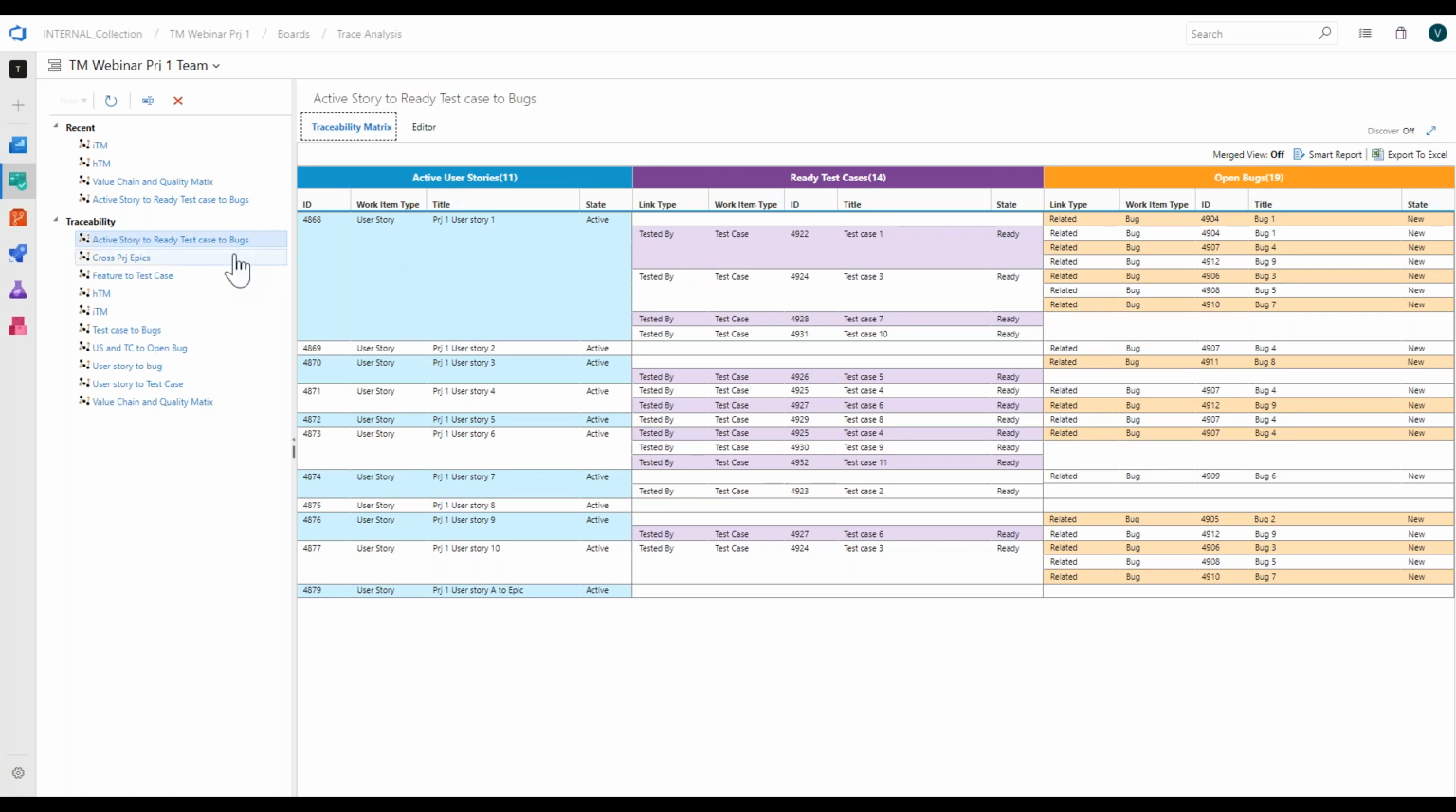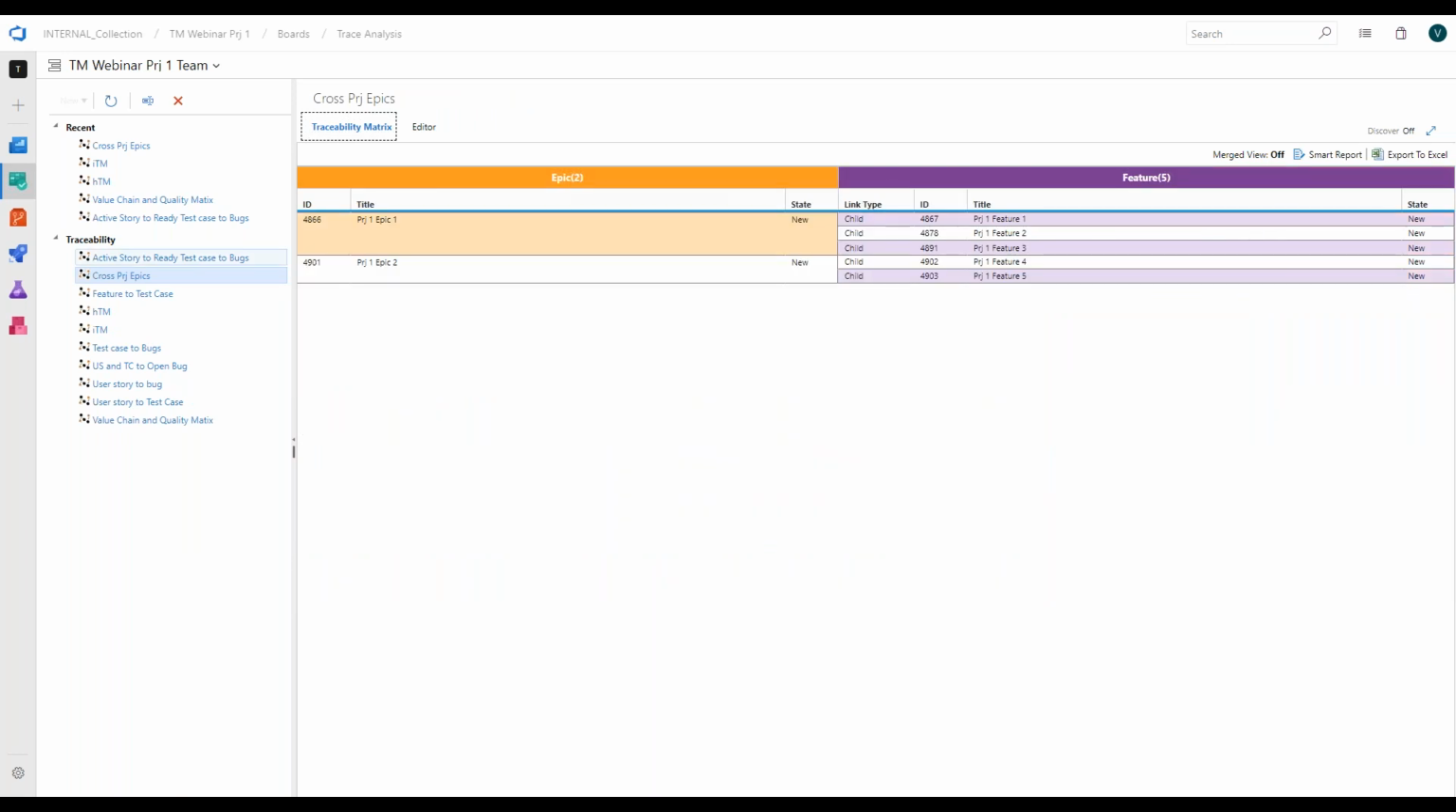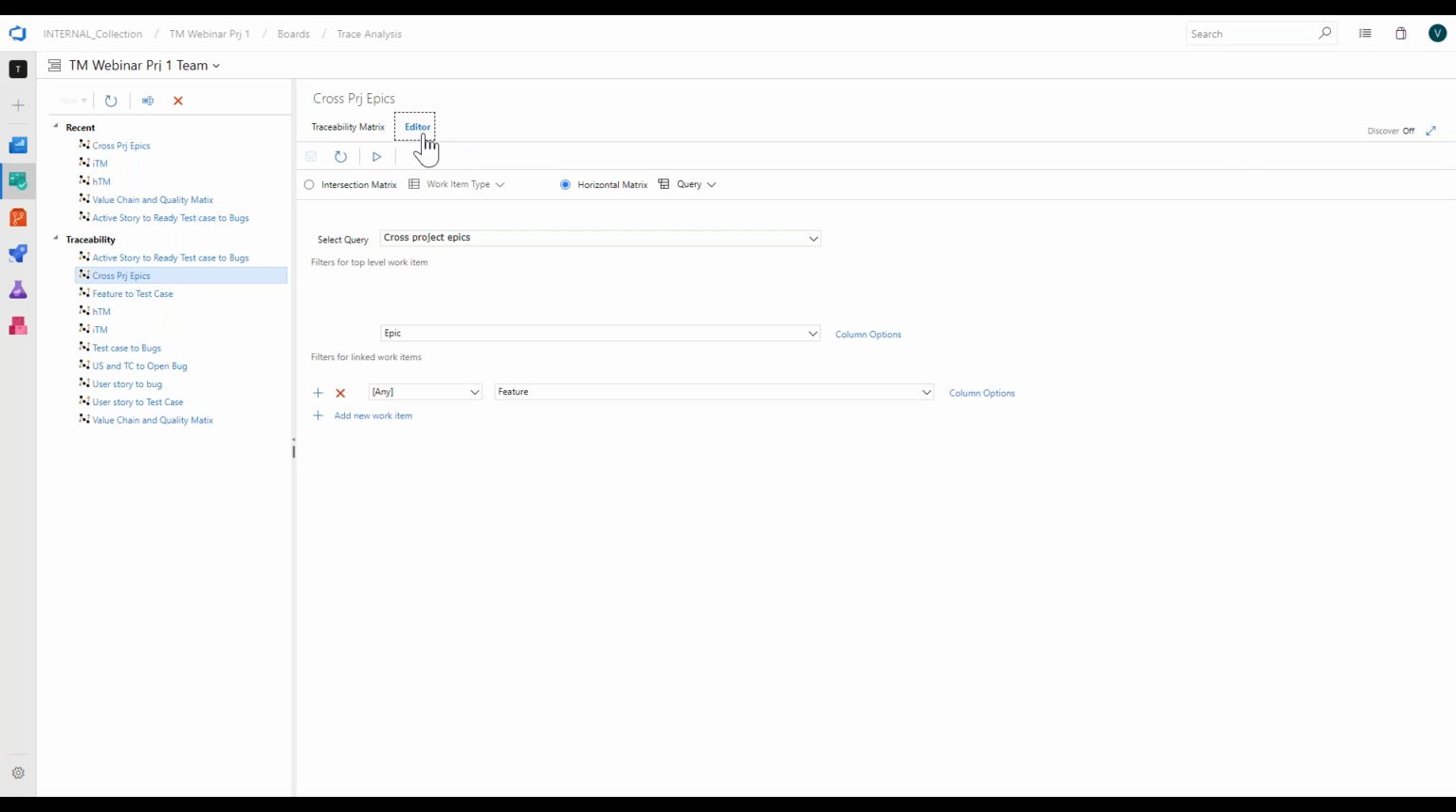The third variation that I want to talk about is cross-project queries. So if you look at this particular one, I'm going to go to the editor tab. Okay, so in this case, you'll see I've selected the second option. And in the second option, you provide one query. So only the work items that are part of this query will be considered in this trace matrix. So this defines the overall scope.